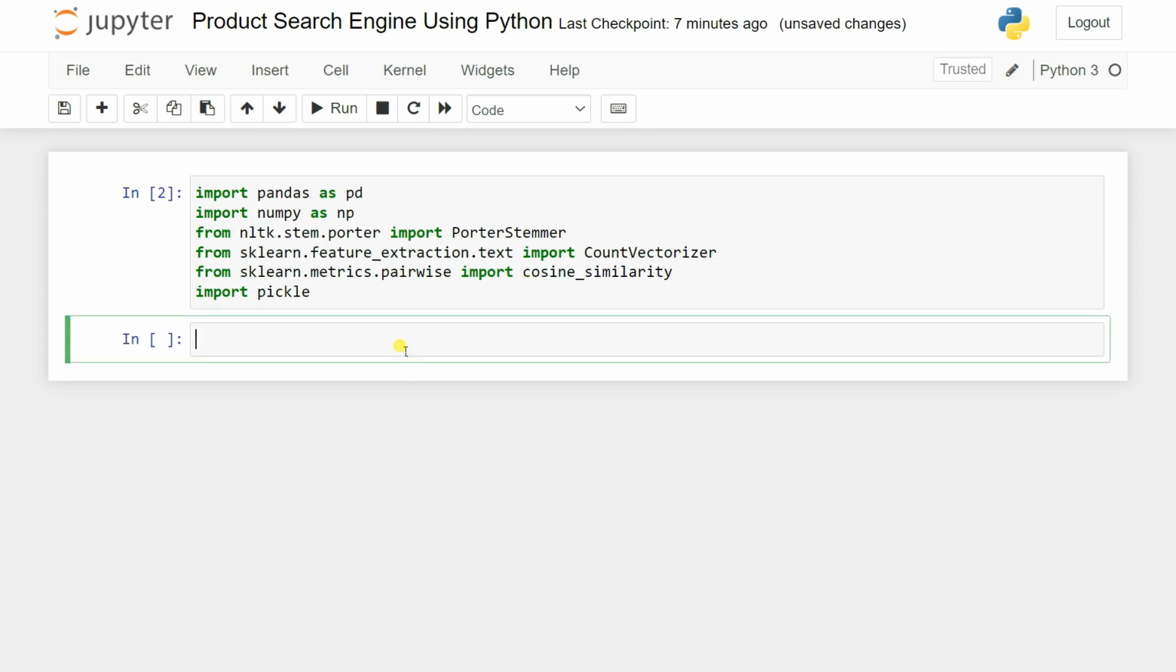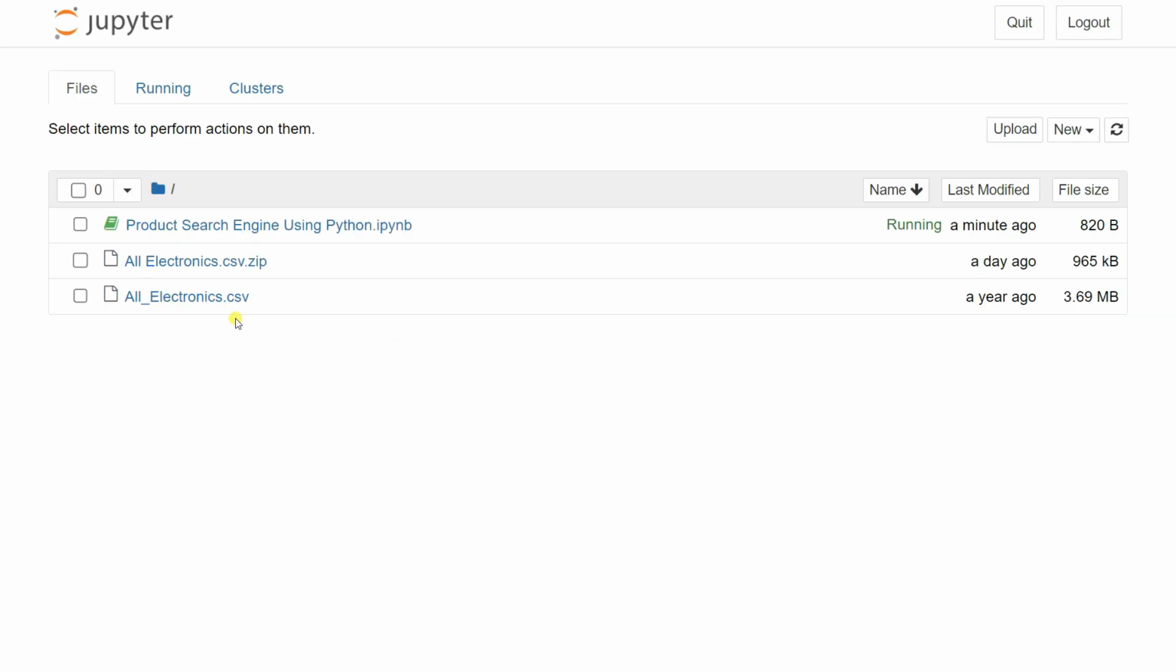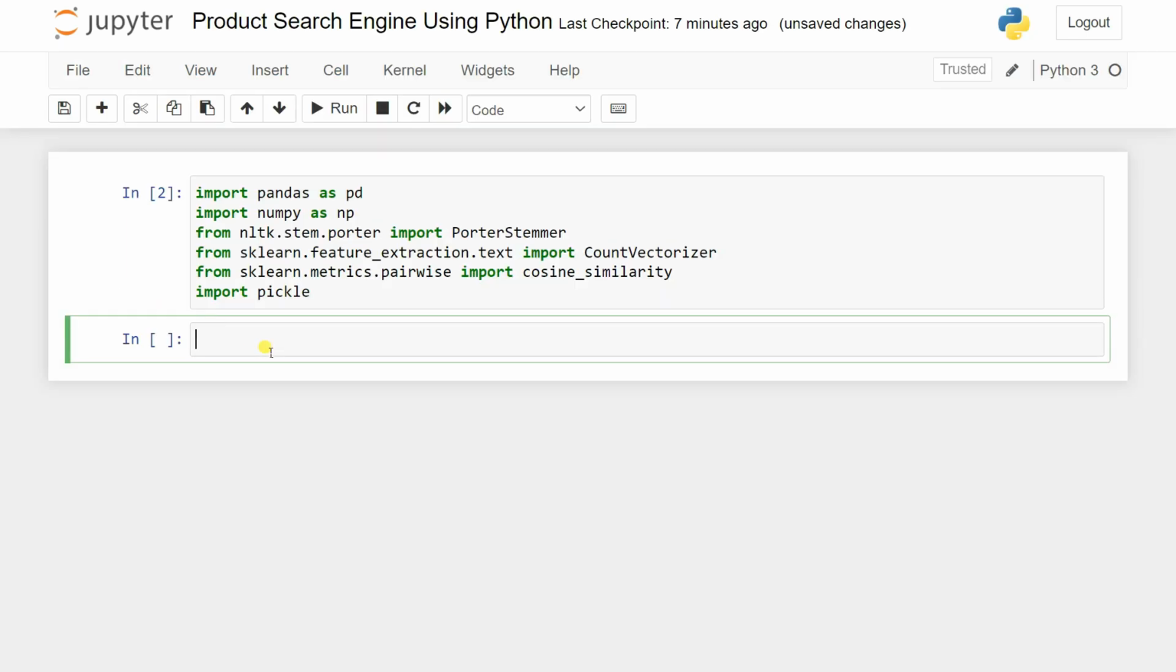Now I am simply going to load the dataset from a directory. If I look at our directory, it has one csv file as well as one zip file. I extracted the zip file, and after that I got this csv file. You can see I just added one underscore, called all_electronics.csv. In this file we have all of the electronics types of products. You can use any kind of dataset from the Amazon sale datasets.